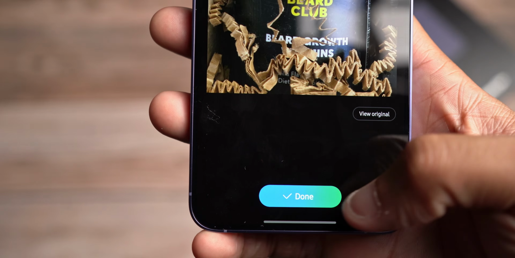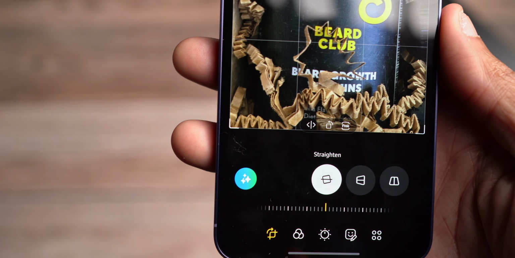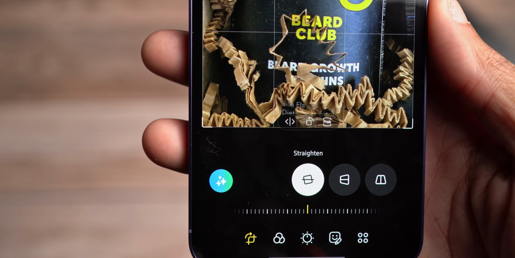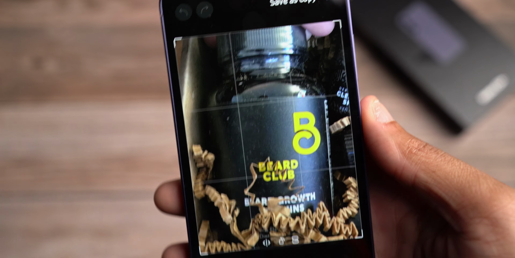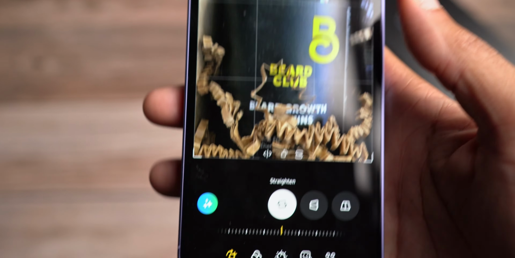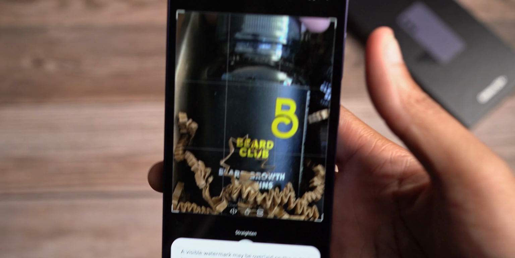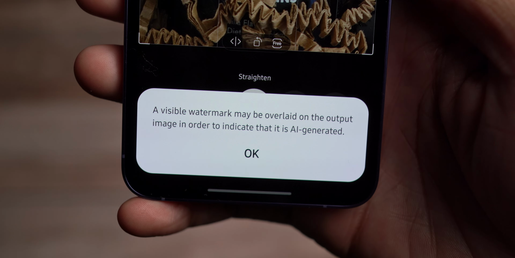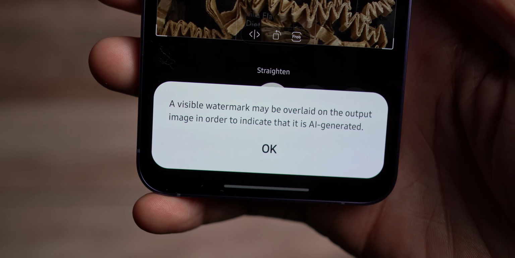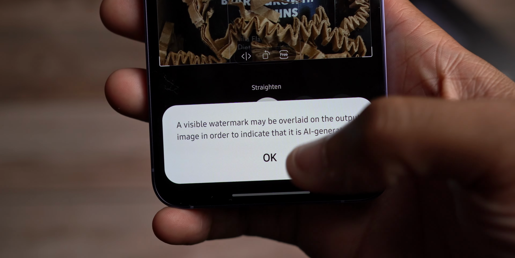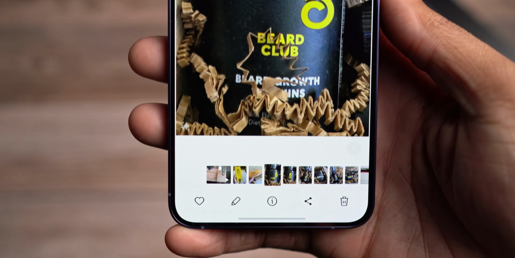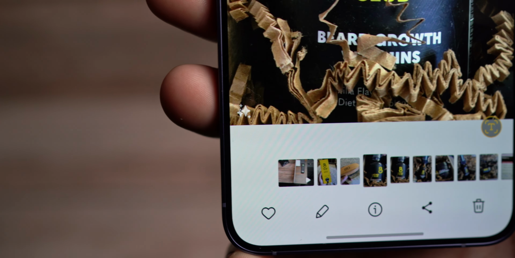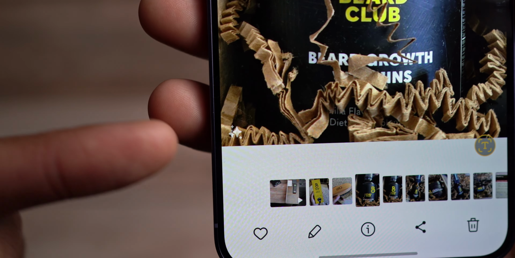And if I hit done, now you're going to see a little icon down at the bottom once I hit save as copy. So once I hit save as copy, the visible watermark may be overlaid on the output image in order to indicate that it is AI generated. Boom. And you see that right there? There's the icon right there.